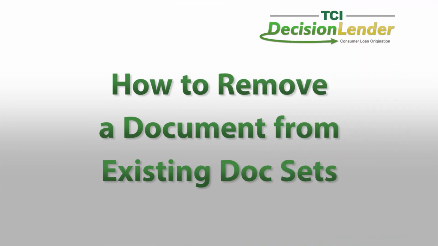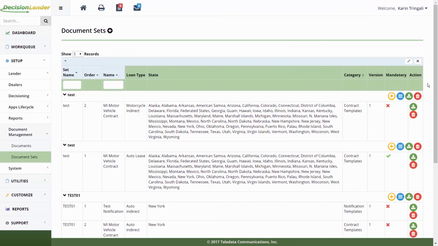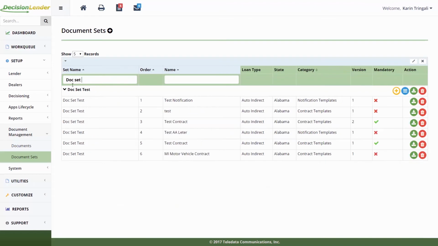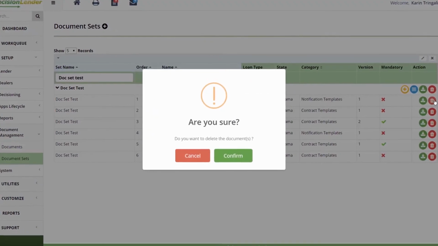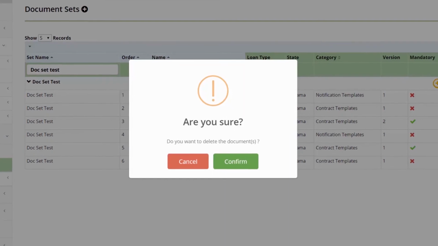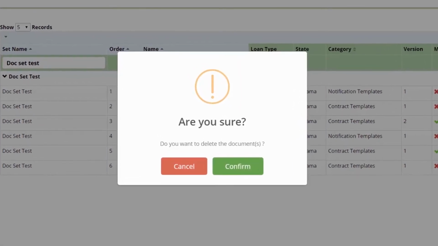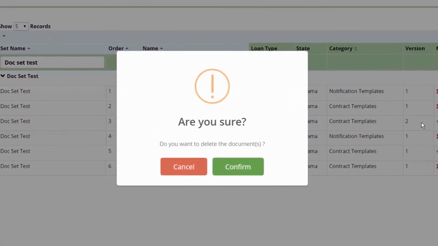How to remove a document from existing doc sets. From the Document Sets page, locate the document in the doc set that you would like to remove. Click the trash can icon to the right of the document. A dialog box will appear. Clicking Confirm will permanently delete this document.